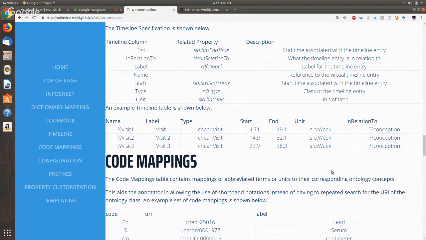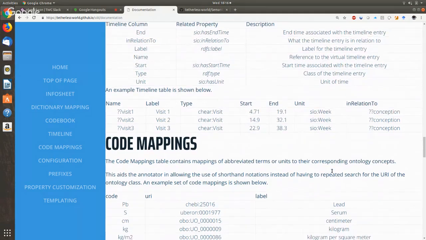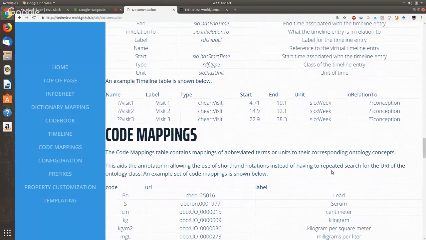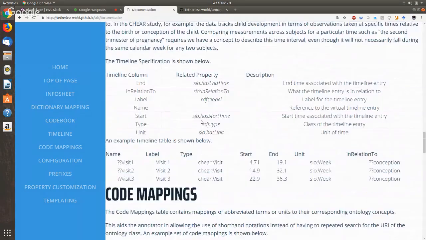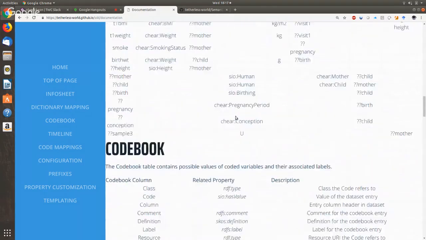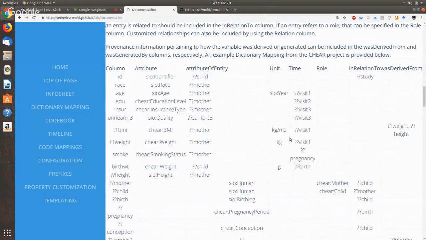Okay, so at this point, pretty much what we're doing is we're assigning classes from ontologies to concepts in our data set or concepts described by our data set. However, sometimes classes and ontologies are named in such a way that we can remember them. Like the naming convention I see show up here where you have like SIO has start time, that's pretty readable, or SIO human, SIO birthing.